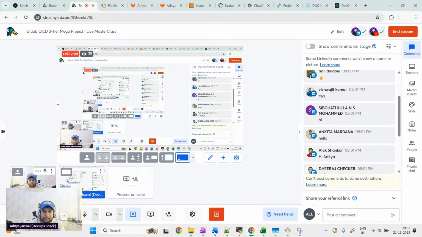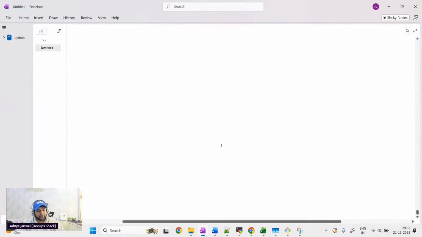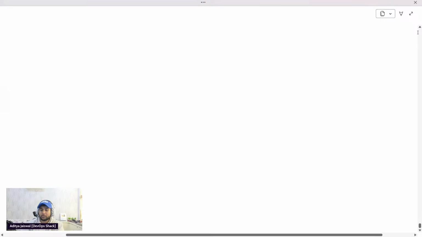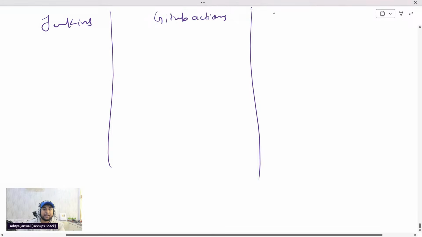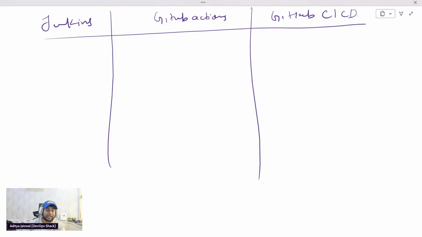Okay. Before we jump into what exactly we are going to do today, let us understand why we should prefer GitHub Actions or GitLab CI/CD over Jenkins. So let's do a quick comparison of GitHub Actions and GitLab CI/CD, and I'm explaining this based on my own experience, what I have seen.